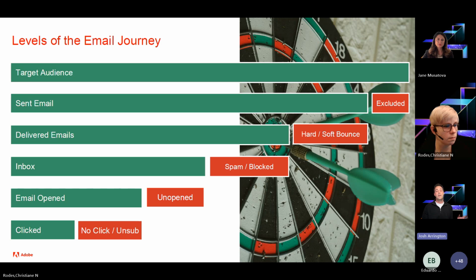Next, out of your target audience, some people may still not be sent the email. They might be excluded, though it should be small. This could be because of opt-outs, communication limits, invalid email addresses. Hopefully you clean those up, but there are various reasons, but it should be small of the people you target who are sent.